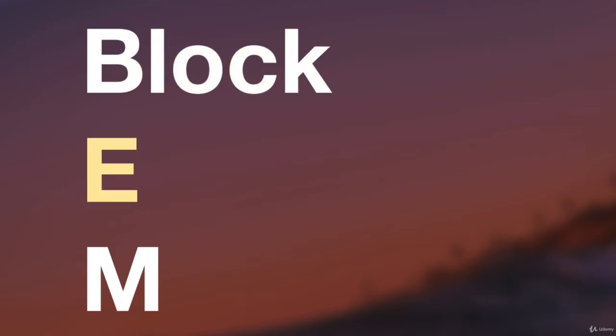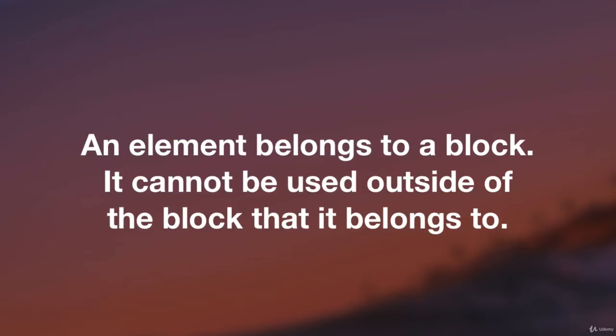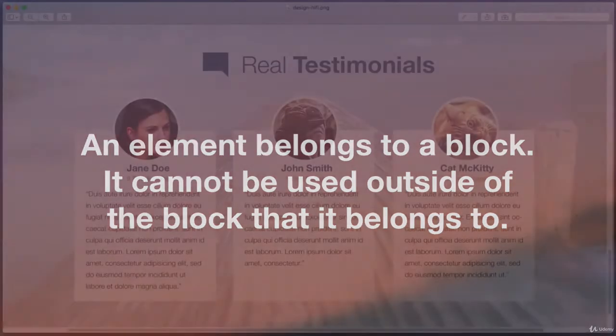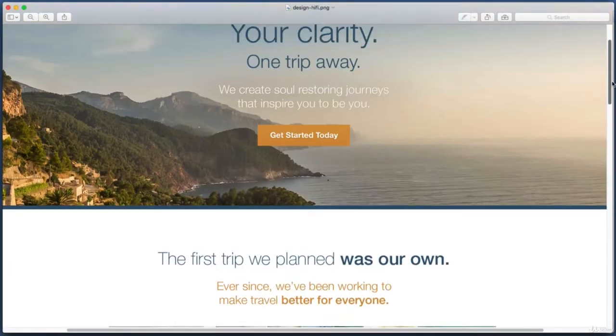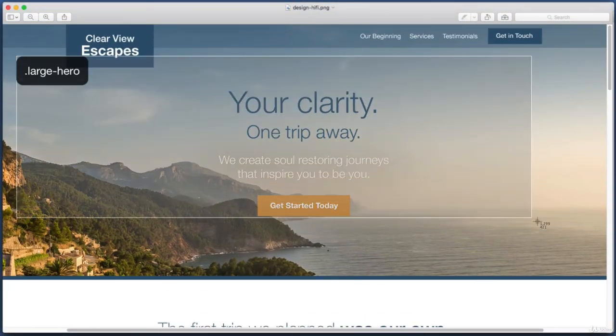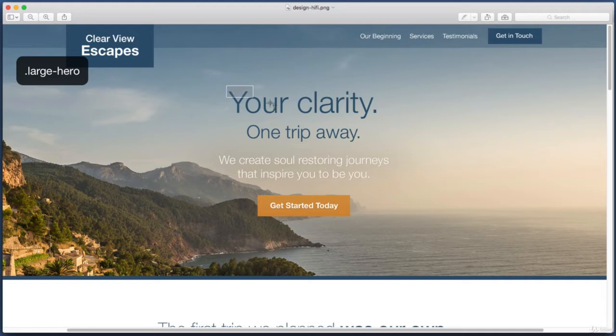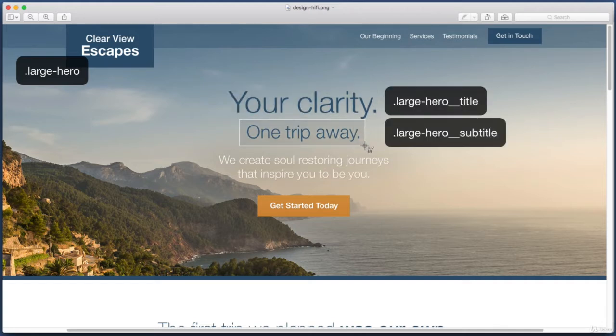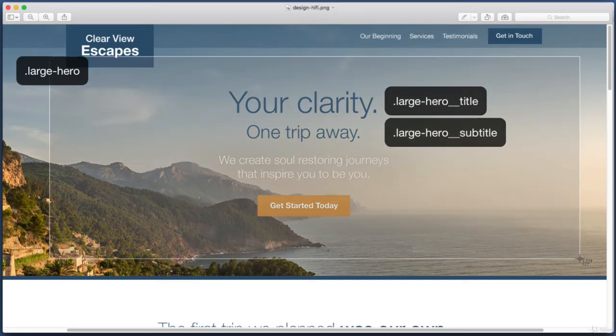It stands for element. An element belongs to a block. It is dependent on a block, which means it cannot be used outside of the block that it belongs to. So for example, if we scroll back up to the top of our design, within this large hero block, this heading is an element. This heading is also an element. These headings use font styles and margins that aren't reused anywhere else in the design. They are unique to this large hero block.